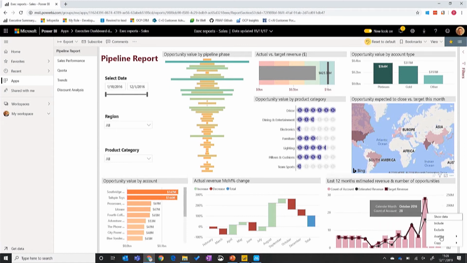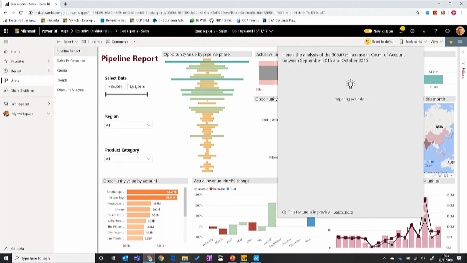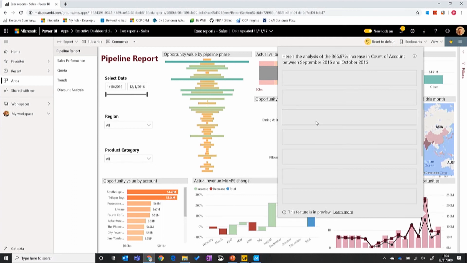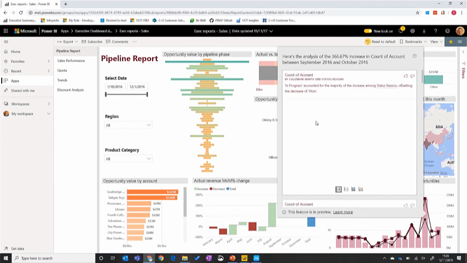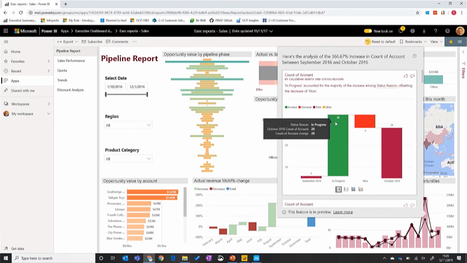So let me right click and analyze and I want it to tell me why. I want it to explain the increase. If it had gone down, by the way, it would explain the decrease. So it's a pretty cool interactive button as it stands. But the cool thing is that it's gone up by 366.67%. Let's try and tell you why.